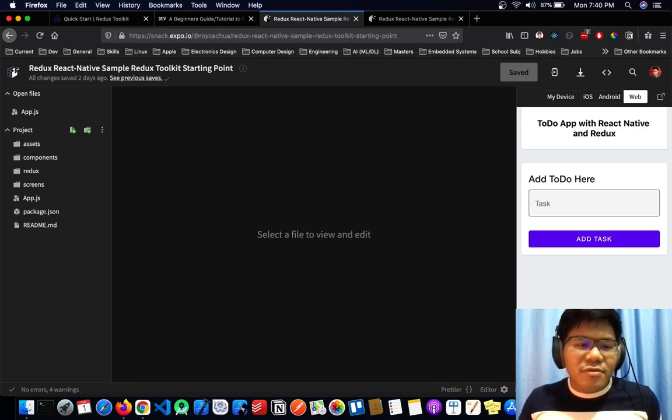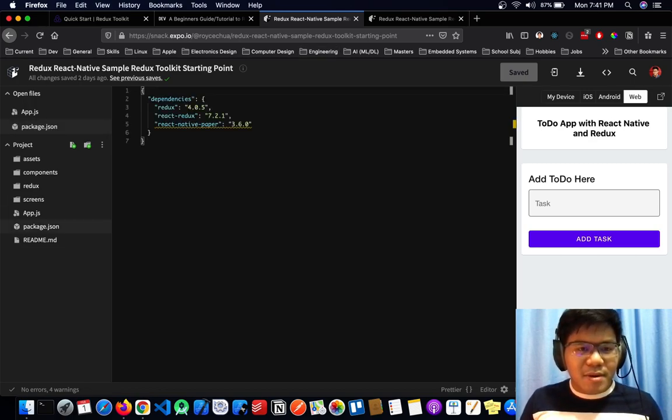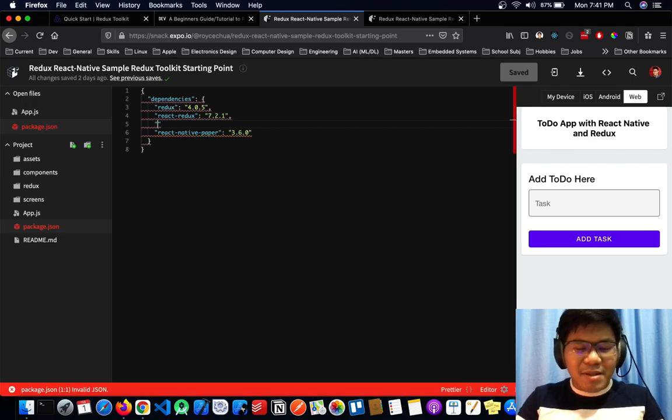Okay, so if we're going to convert this one, where will we start? So we'll start by adding our React Redux, Redux Toolkit. Redux JS Toolkit 1.5.